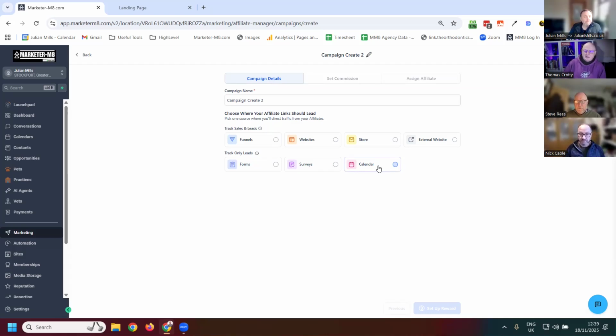So if you use the forms here, this is actually going to pay commission when a form is submitted. But you don't have to do that. Obviously, you take them to the website and then they only get a commission when that product is purchased. An external website is an interesting one as well.